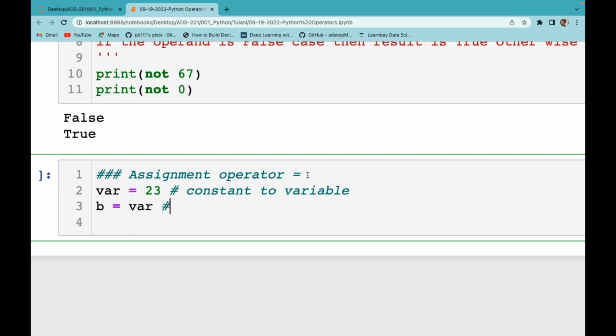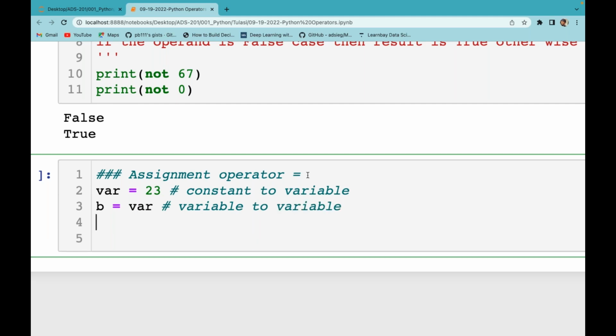So this kind of operation, where you're assigning a variable to another variable, we are calling a variable to variable assignment operation. For example, we have a variable assigned some expression, like a into b plus 10. This is some expression, right? This kind of operation we are calling expression to variable.